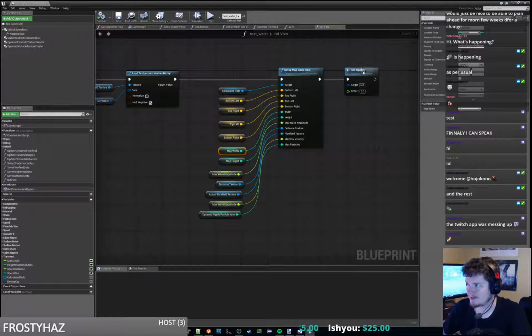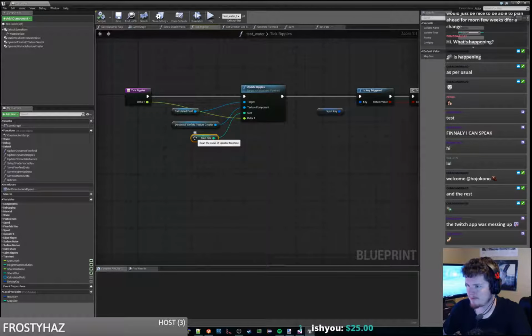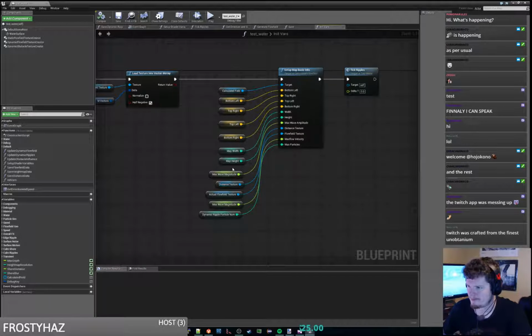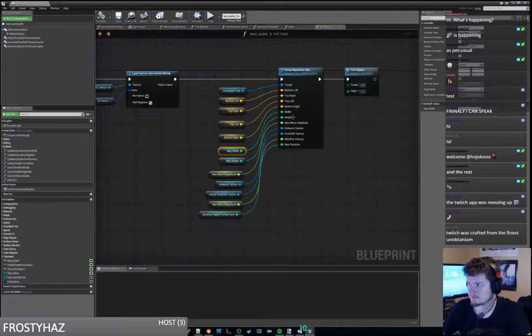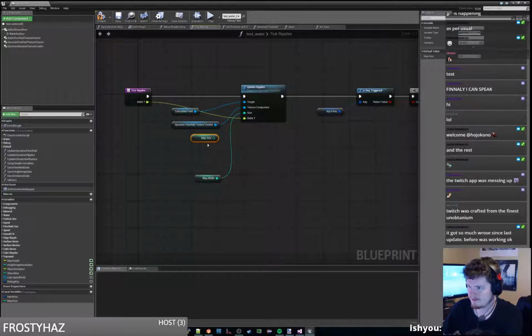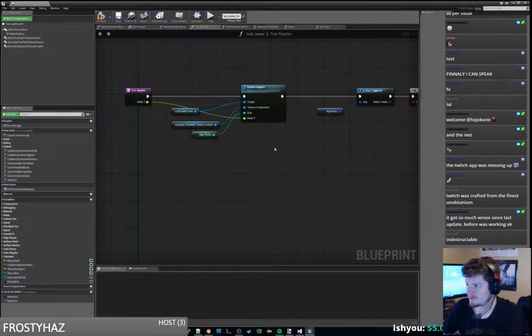Map width, map height, map size. Let's just do it like that. It's supposed to be that way.